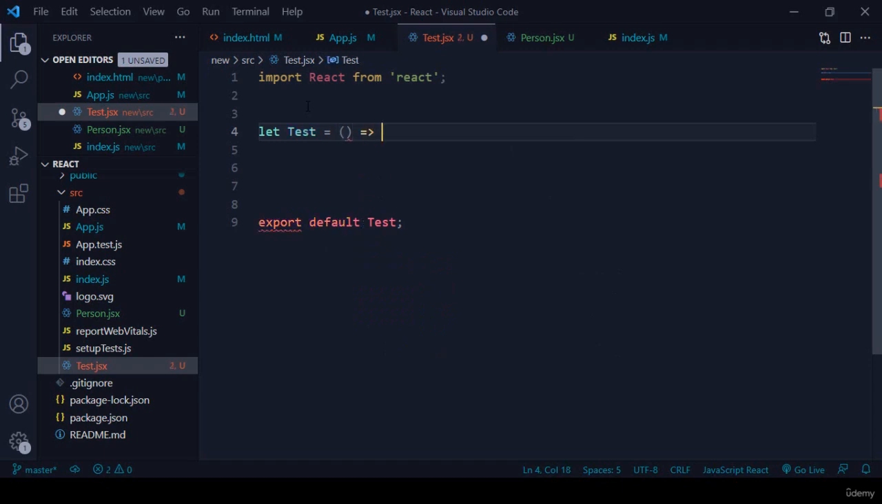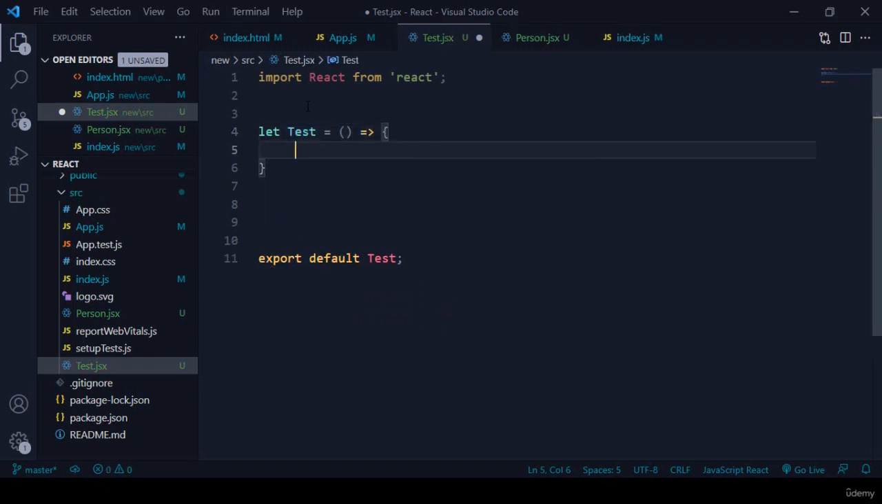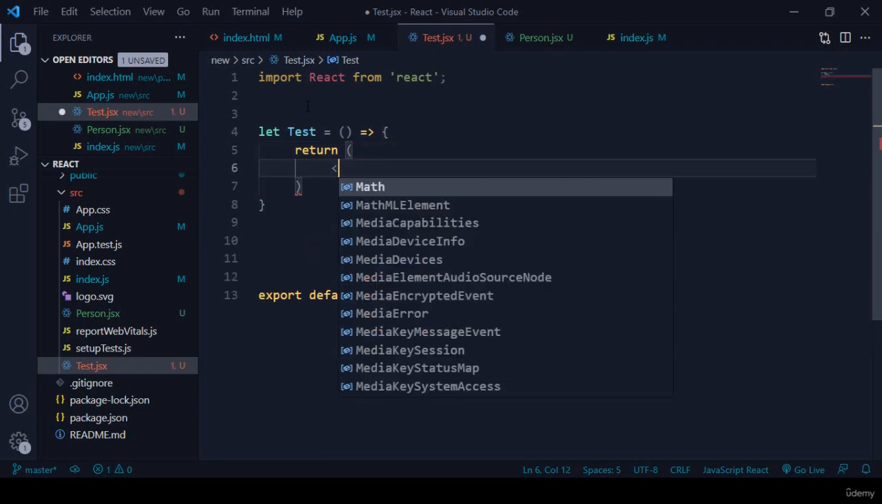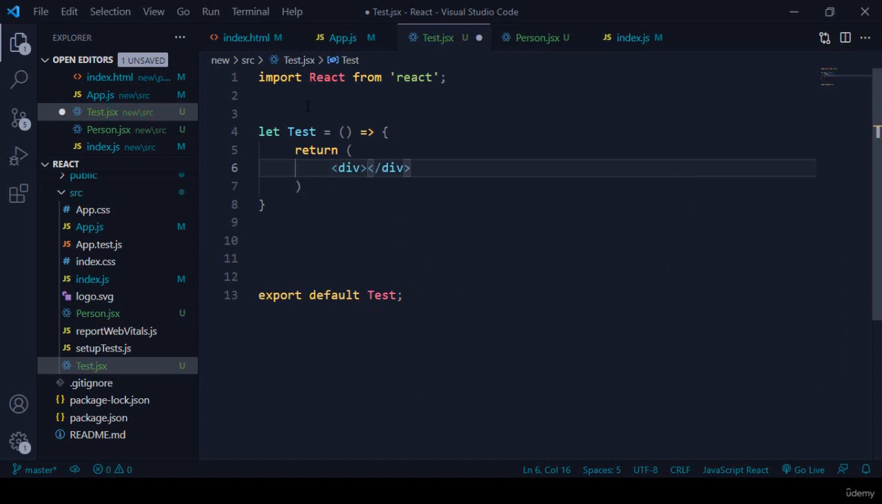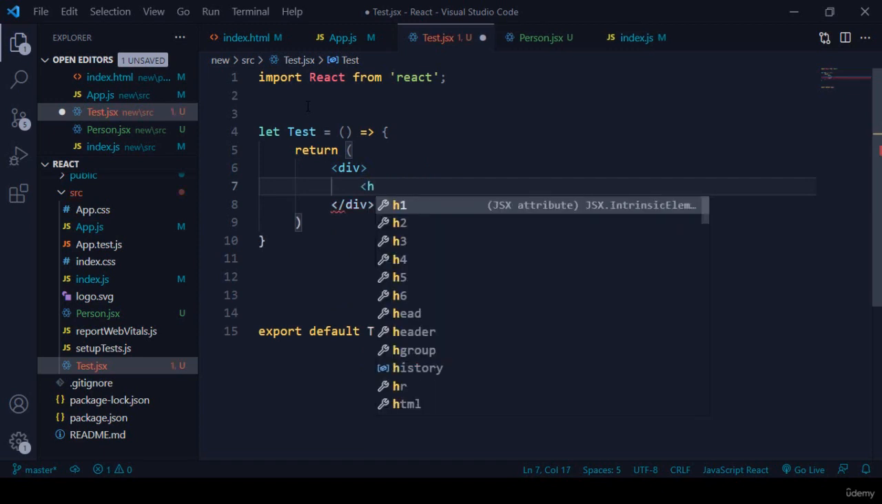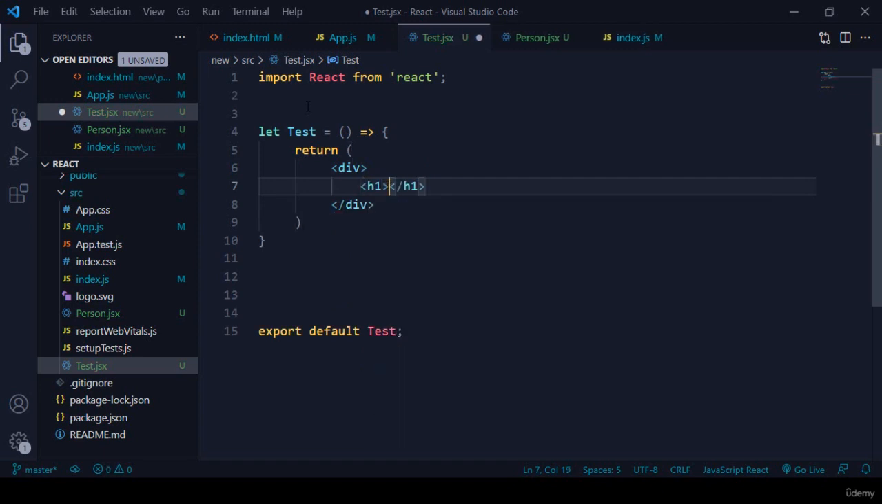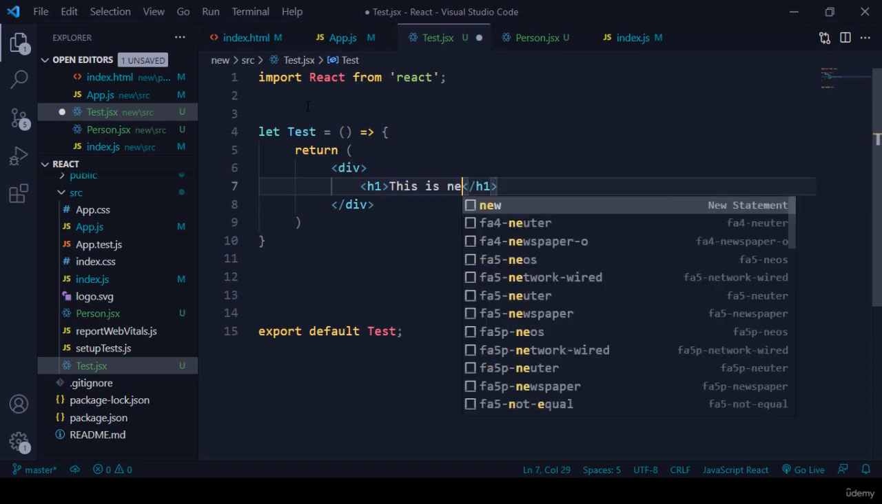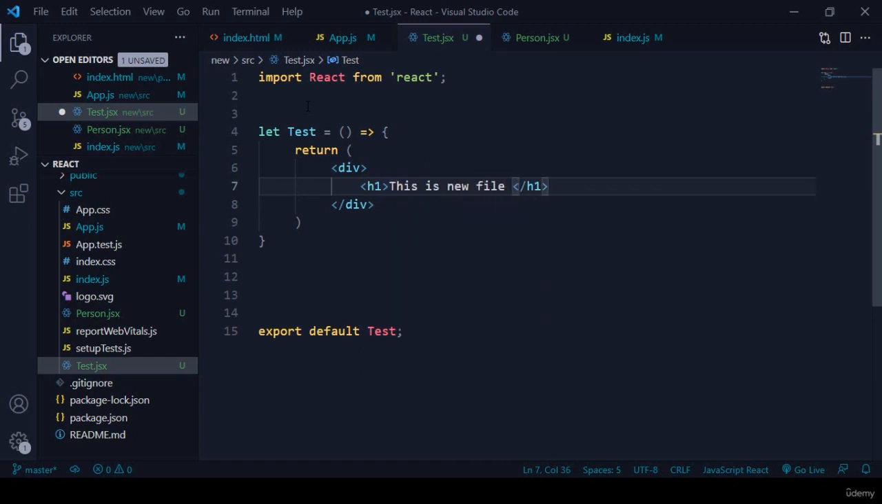If you want to create an arrow function, I hope you already remember that part. Every function will return something, so here I simply return, and into the return area I load one div. I close this div, and inside this div, if you want to display some data, I add an h1 with the text: this is new file.